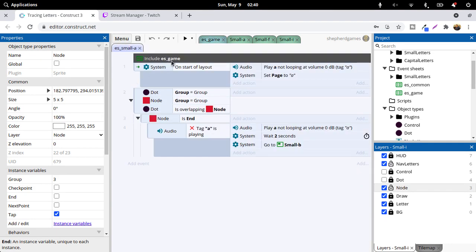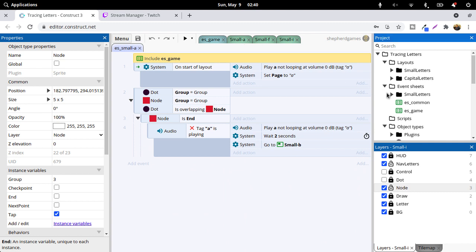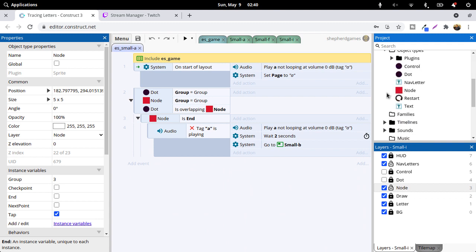I just added es underscore game to all the level event sheets, right? So it's simple. And if you have any questions, you can reach out to me and contact me. Also, I did not use any third-party plugins. All the plugins belong to Construct 3, so you don't need to worry about third-party plugins and their support.